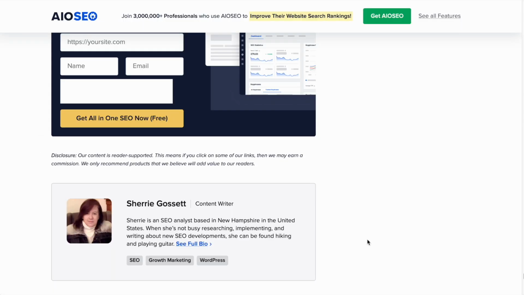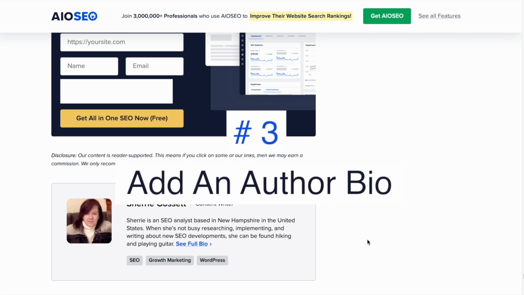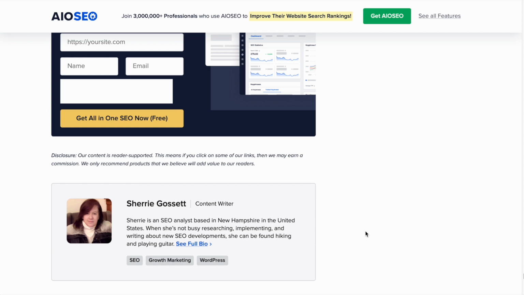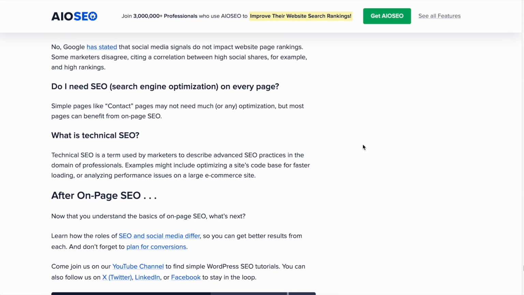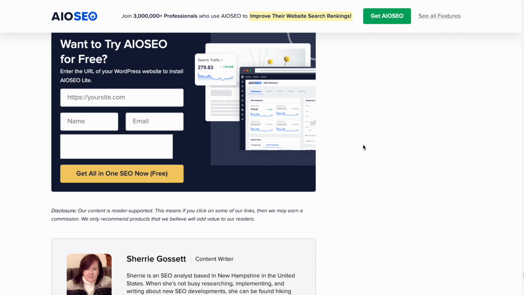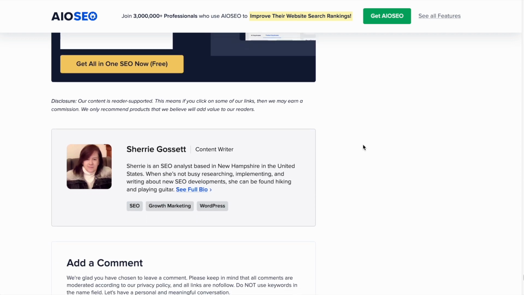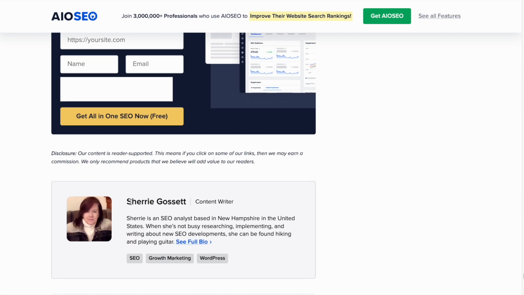And the third thing you can do to improve the on-page SEO of your WordPress website is to add information about your content authors to improve your Google EEAT score. So here on our very own website on All-in-One SEO, we have this blog post about this very subject, on-page SEO, and at the bottom of that blog post, we have this author bio here about Sherry, one of our writers, and I'm going to show you how you can add an author bio just like this to your content.